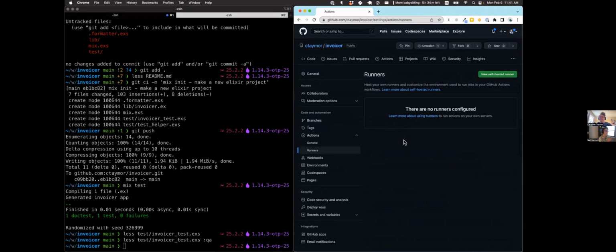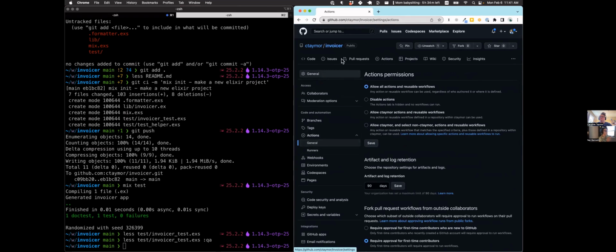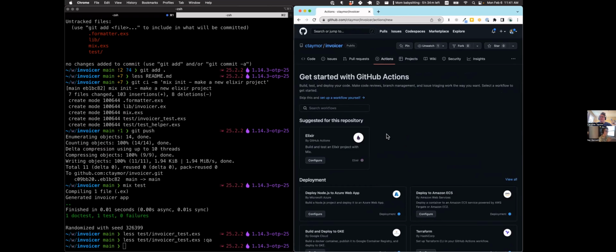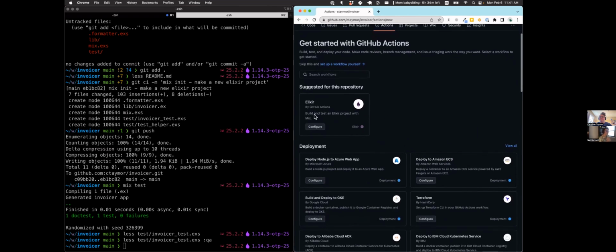There should be, if we go into Actions actually, up at the top: Code, Issues, Pull requests, and then Actions. Yeah, there we go. Configure. That looks perfect.